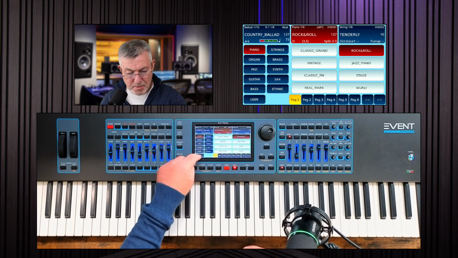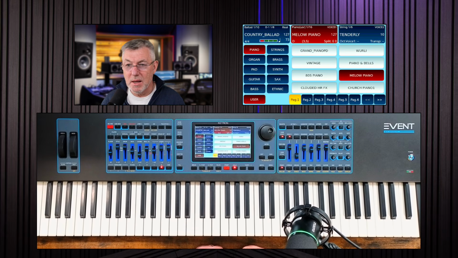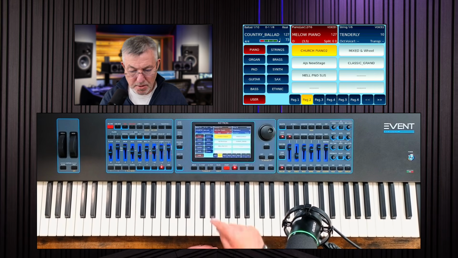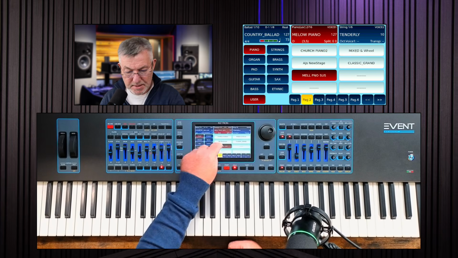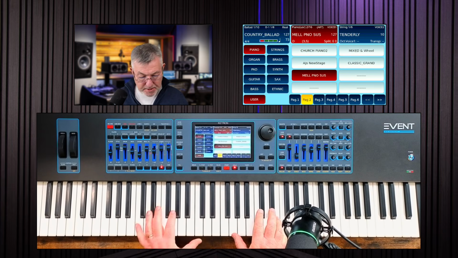Okay, where do we find it? We're in our piano bank. We go to user, and it's not on the first page. There it is. It's on page 2, and there is that sound.